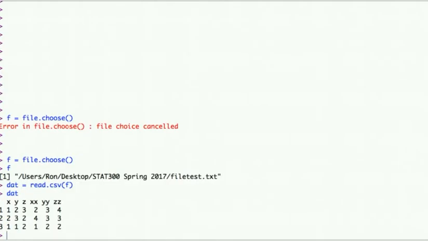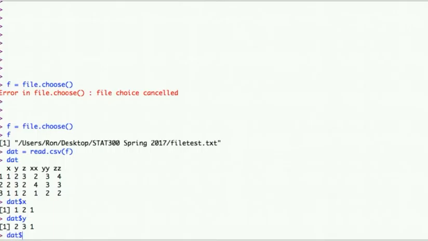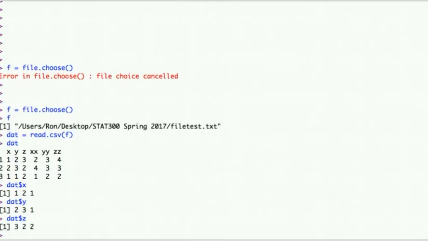Okay. Now I'm going to read it, and I'm going to call the output dat, and I'm going to use read.csv, comma separated variables, of f. Oh, there it is, and here we got it right there. And if I want to break out each of those different variables, dat$x is the first one, dat$y is the second one, dat$z is the next one, and so on. So now I can just take these data sets and work with them all I want.